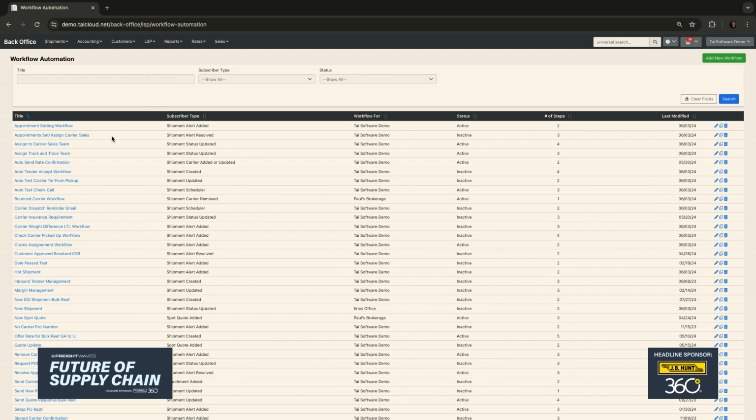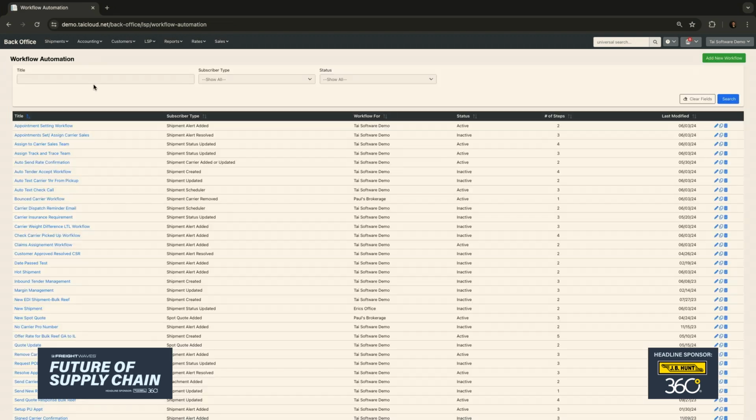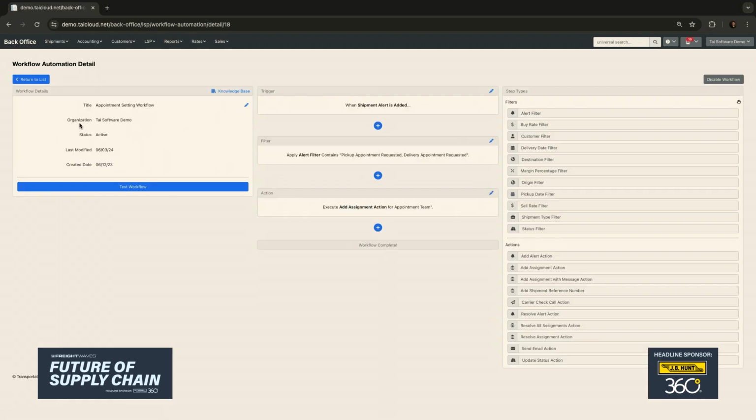In this scenario, we're looking at our Assign a Carrier Sales Team Member workflow. When your customer accepted the quote, it automatically changed the load status to committed. That status change is what triggered the workflow automation to alert your carrier sales team member to get coverage on the shipment, and it sends them an alert and a task into their task list. You could also leverage workflow automation to notify an appointment team if you know that an appointment needs to be set for this shipment.